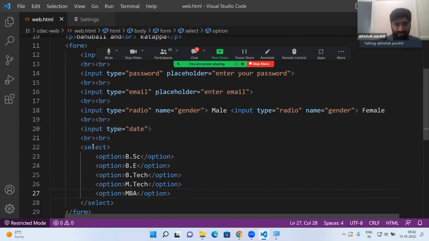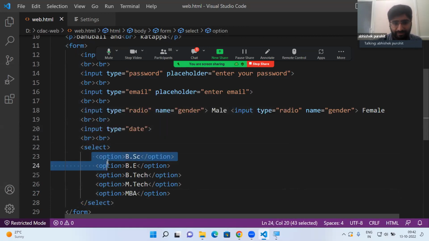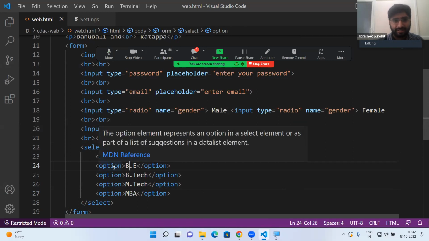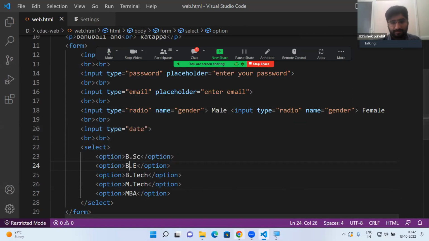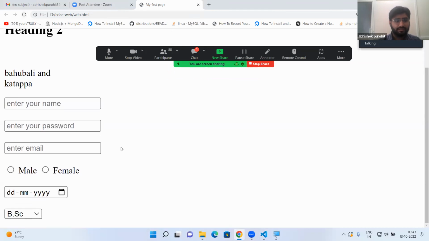Okay, so that's why I have created this select tag, and inside this select tag I have option tags. So if you have 100 options, then you have to give this option tag 100 times. So now let's refresh it. You can see at the bottom of the screen, we have this drop down.